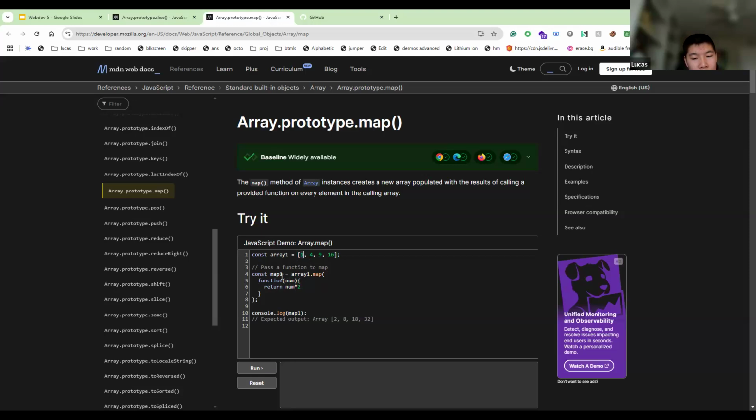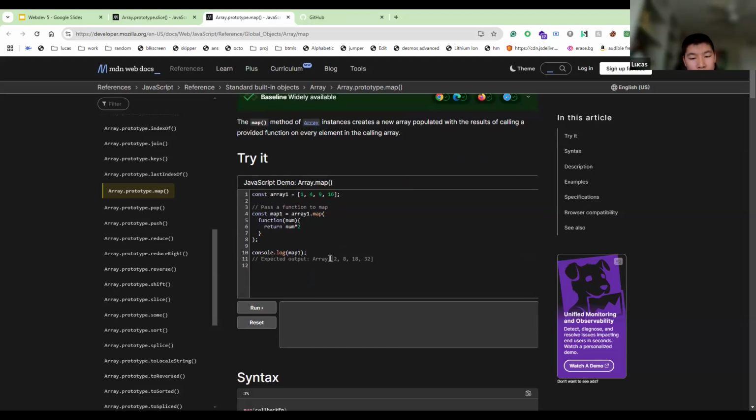Now map is going to make a new array and set the 0th index, the first item, to 2. Now it's going to move on to 4, times that by 2, and add 8 to the end of the new array, and then 9 times 2 equals 18 to the end of that array, and then 15 times 2 equals 30 to the end of the array, and finally we have everything in the array times 2.